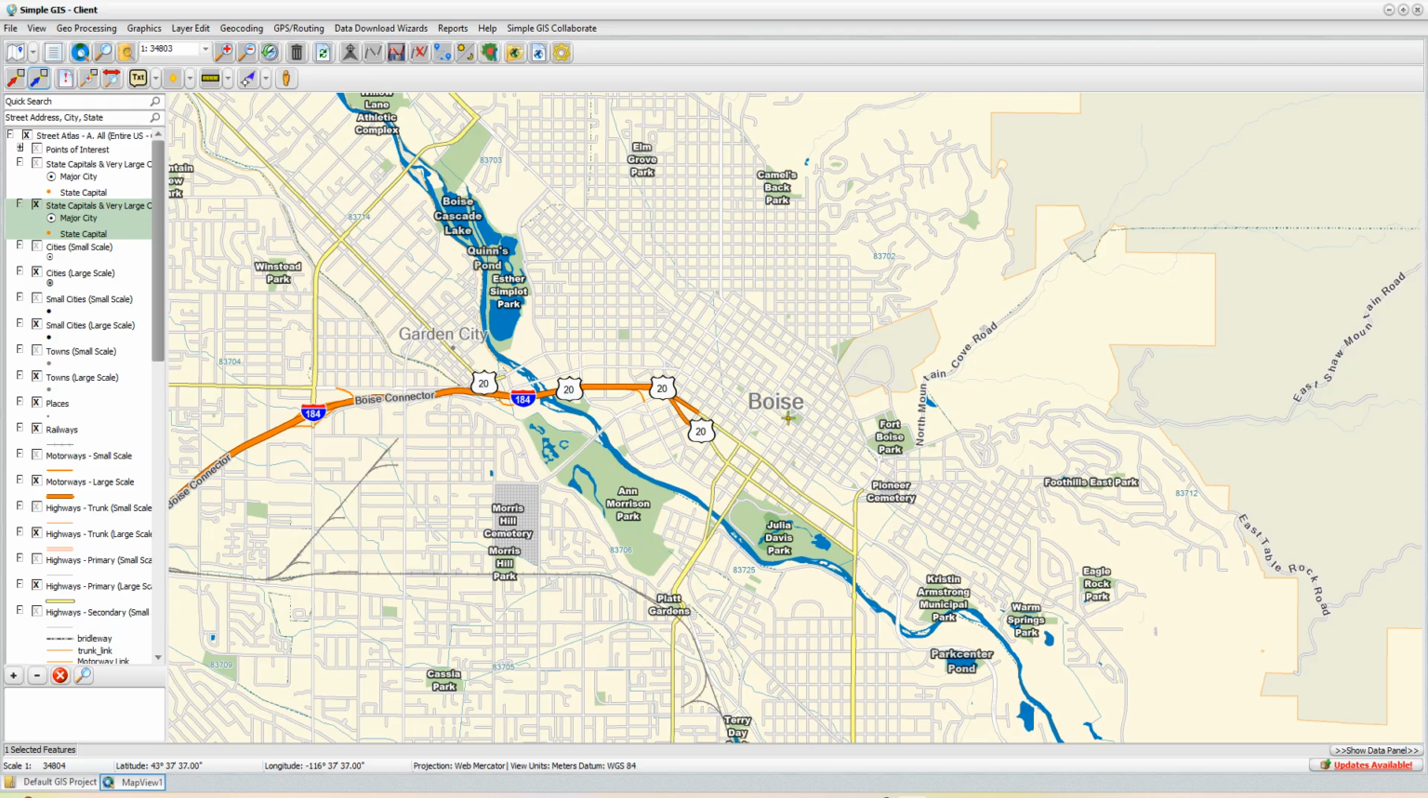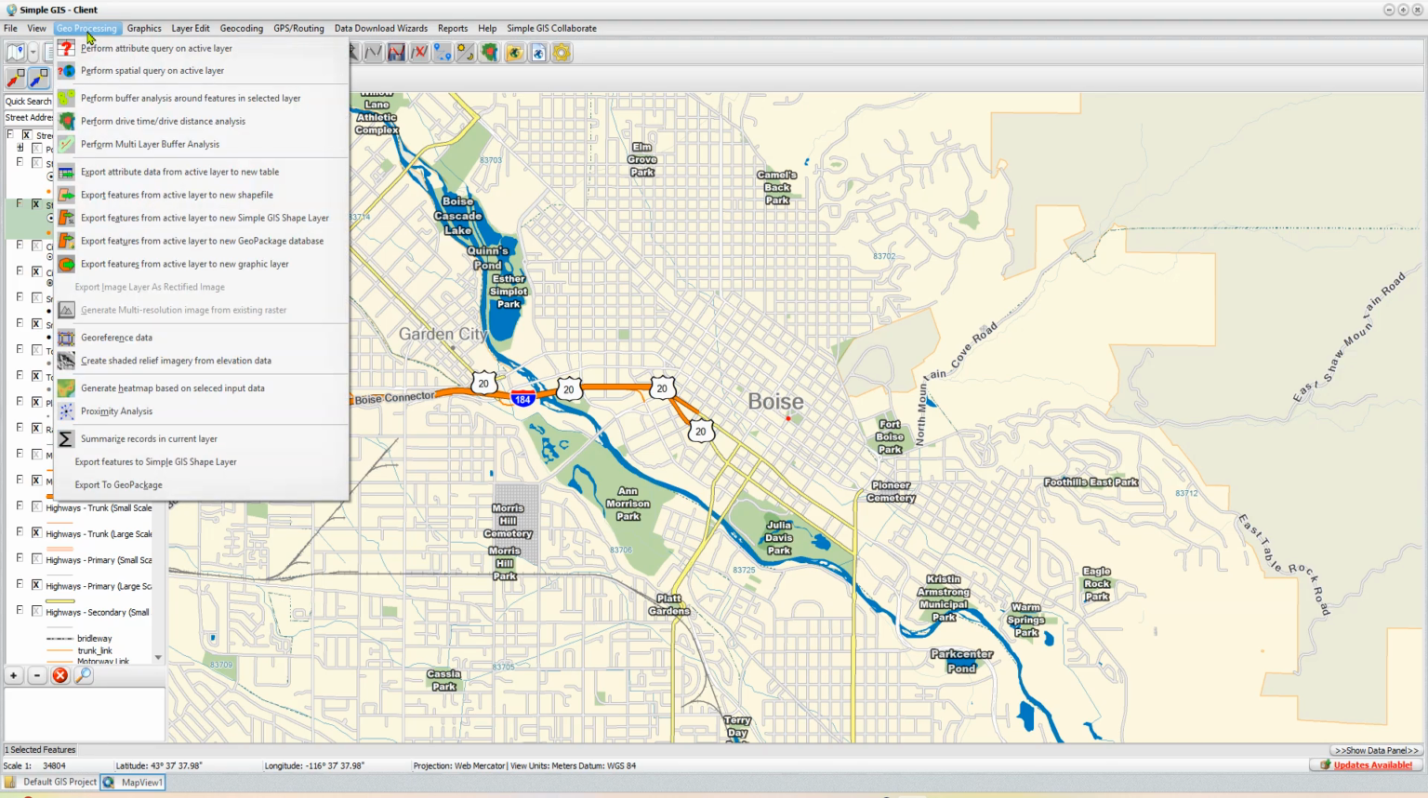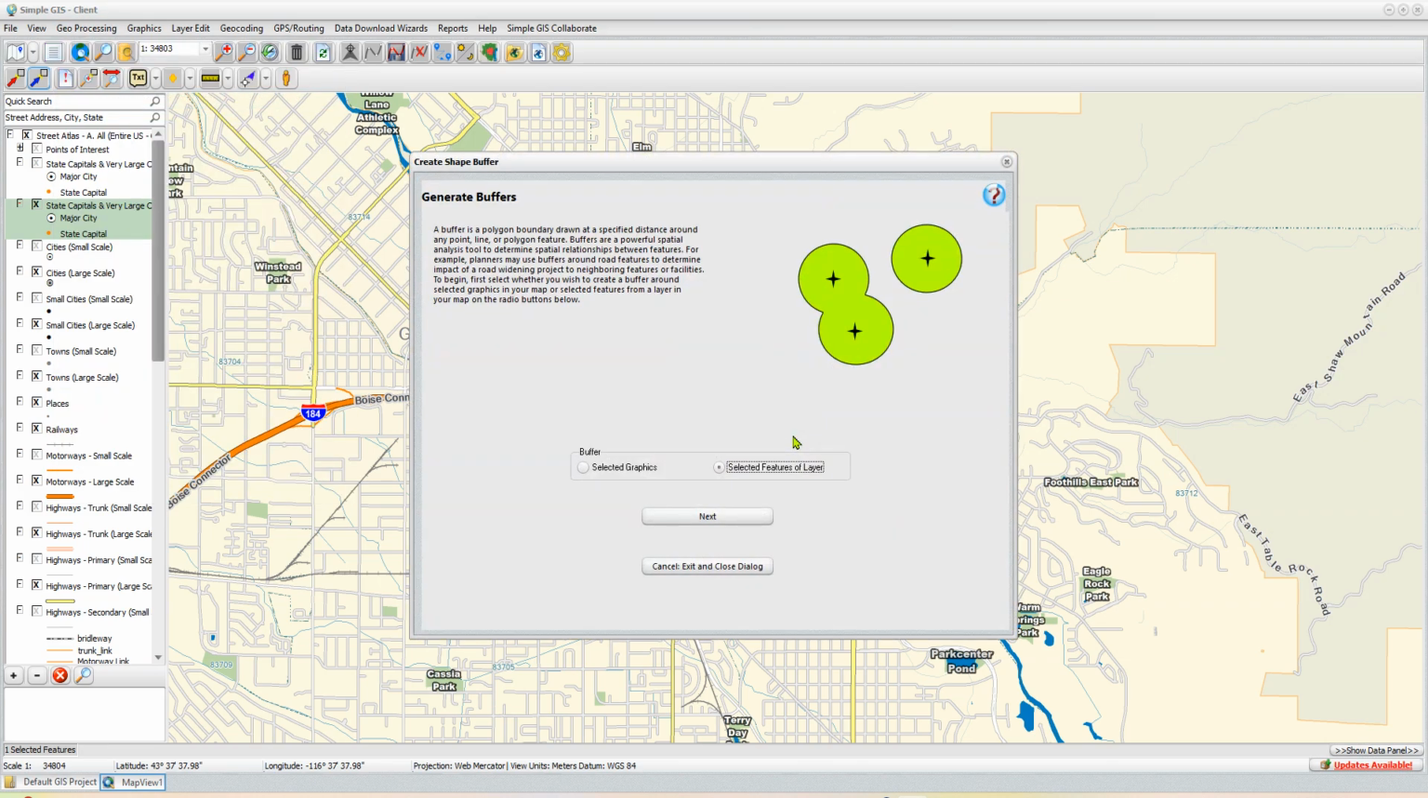So to generate a buffer around this selected point, again, with the state capitals my active layer, I'm going to go to the geoprocessing menu at the top of your application window. And as I click on this menu option, I'm going to go just 3 menu items down to the one that's called Perform Buffer Analysis around Features and Selected Layer. As I click on this menu item, you'll be presented with this dialog box.